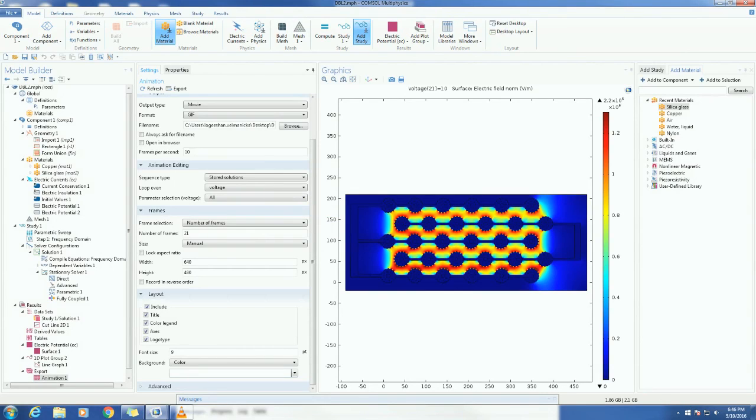And also we studied how to draw a cut line and how to change the unit of the cut line and how to analyze the field pattern and how to export that cut line data to the Excel file. Like that, we studied the basic stuff of COMSOL.